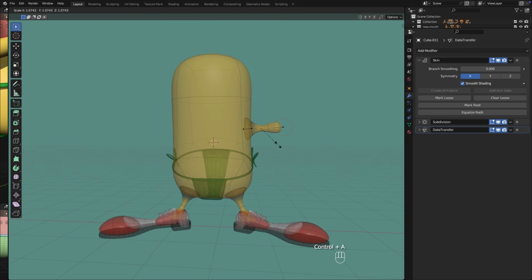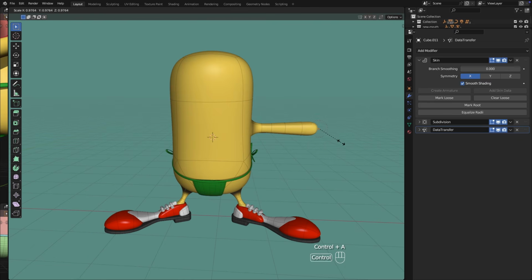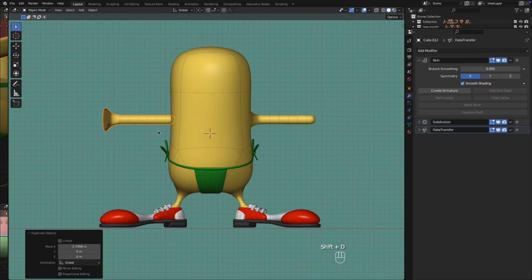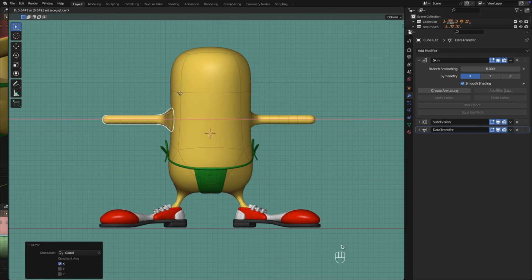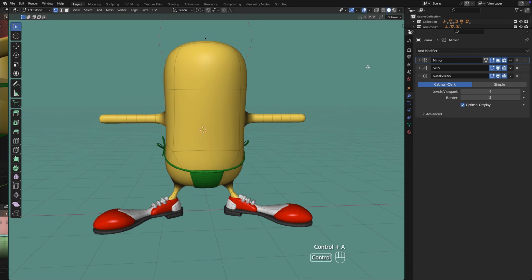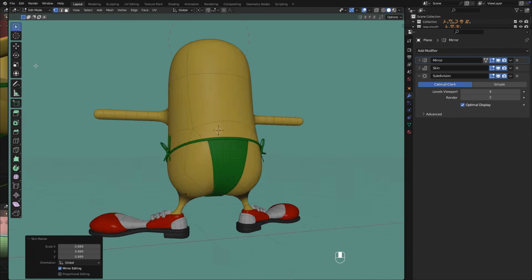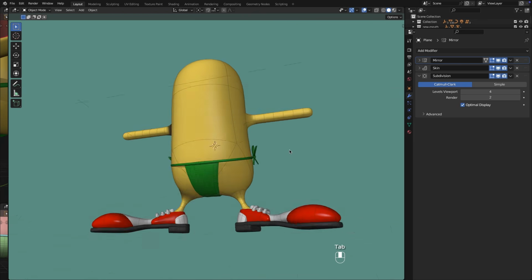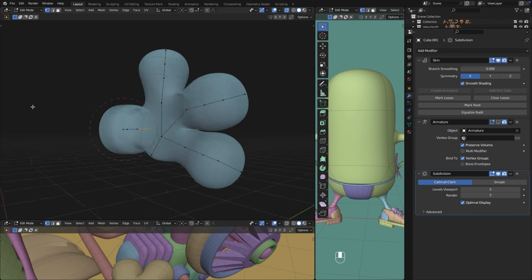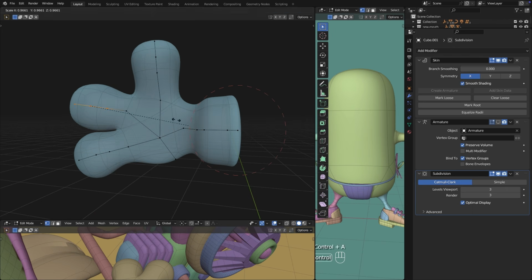And because we are lazy, I'm absolutely not building those from scratch. I'll just copy one of the legs, since it already has the data transfer modifier and vertex weights perfectly set up, rotate it, transform it into a skinny arm, and mirror it to the other side. Work smarter, guys. For the gloves, I build the shape using skin and subdiv.